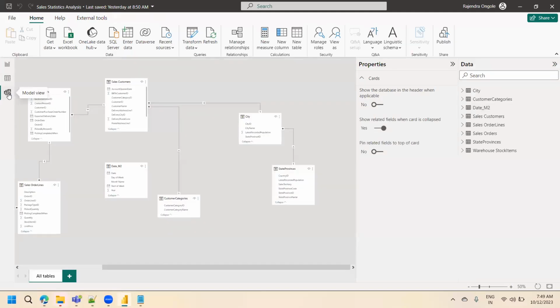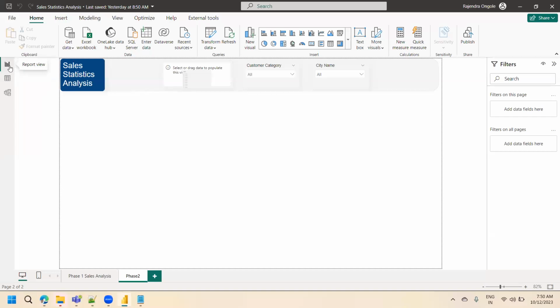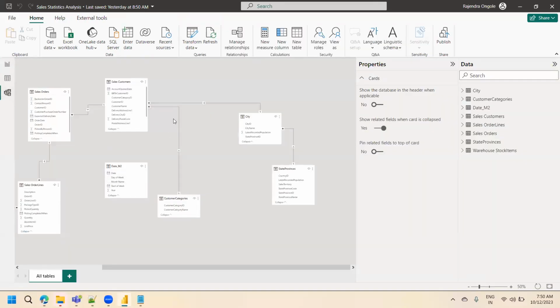Next activity is to cross check your model also. Model is also very important, whether the new tables or the new changes which you have done on the data level got implemented or not. So I just added something like a date underscore M2. There is no relationship. Without any relationship, if I start building some visualization, it's impacted. So directly go to the model and cross verify.